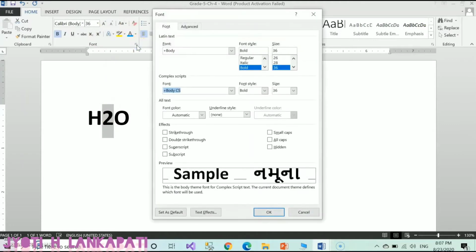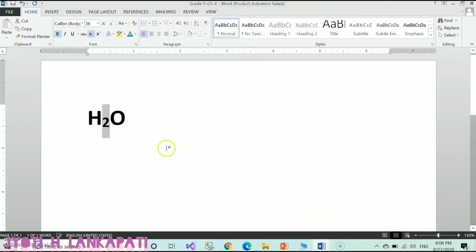and open the Font dialog box launcher. The subscript option is available. Check that and click on the button OK. See, now it is clearly readable, H2O. This option is also available on the Home tab. So you can use it from here also. There is also a shortcut key for subscript. Ctrl plus equals is the shortcut key for the subscript option.